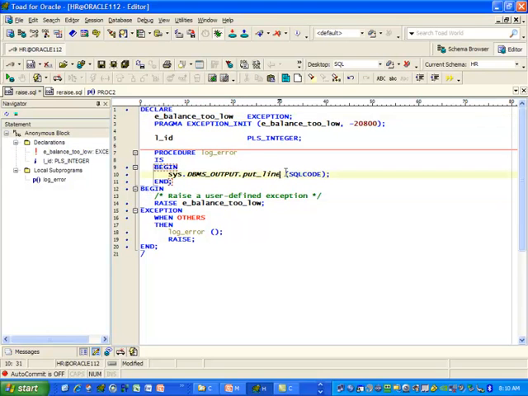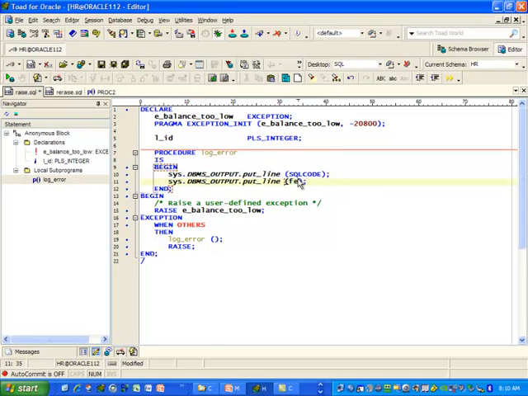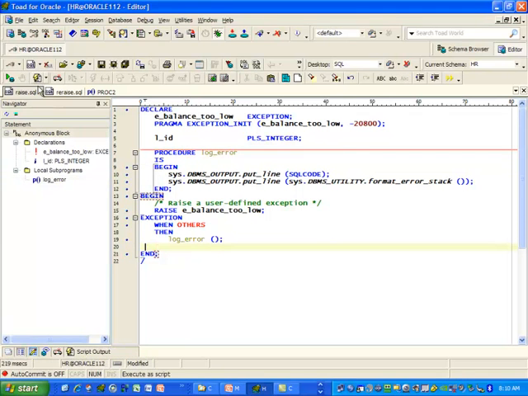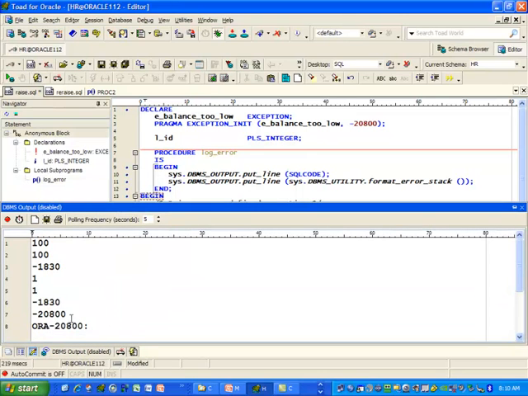And let's go back and show not only the error code, but the error message. So I'm going to raise the balance too low exception. I'm going to trap the error code, display the error code, and display the error message. And I don't need to re-raise here. I run my code, and here's what I see. The error code is negative 20,800, and the Oracle error message is nothing, just negative 20,800.